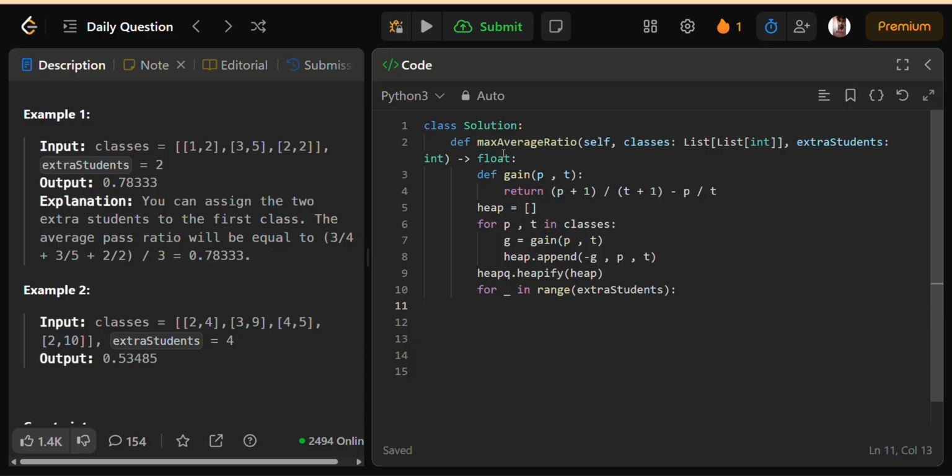The main insight here is that greedy works because the problem has an optimal substructure. If you always place a student in the class where they yield the largest improvement, you never regret that decision later. Another important takeaway is how heaps help us implement this strategy efficiently. This pattern, calculating a marginal gain and always picking the maximum, shows up in many allocation and optimization problems. So if you get comfortable with this style of thinking, you'll unlock solutions to a whole range of problems that at first glance may look unrelated.